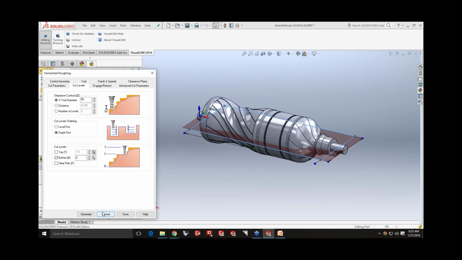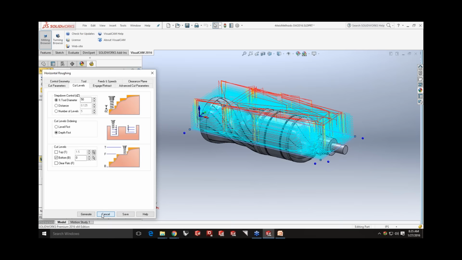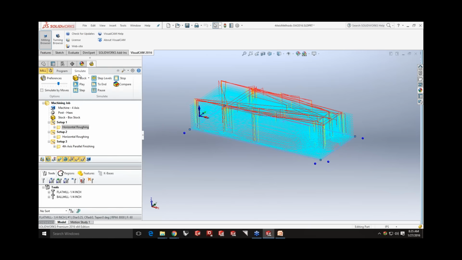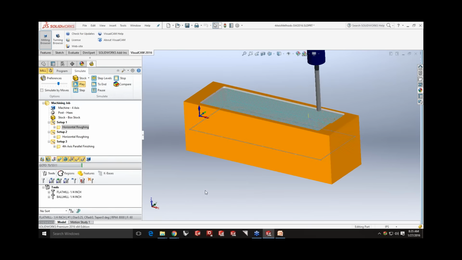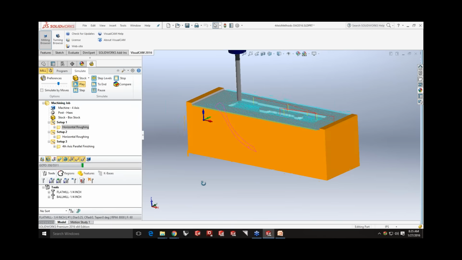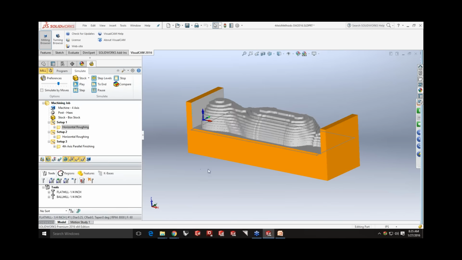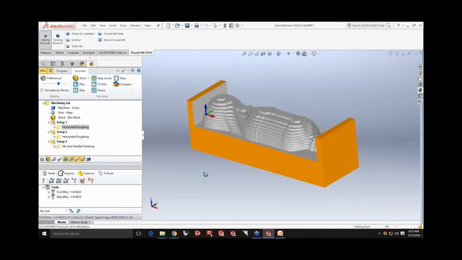Since the part is going to be machined from 2 sides, we want to limit the roughing operation in the Z to only go halfway down. So I'm going to hit the play button to run the simulation. Once the simulation is completed on the roughing operation, you will see that it's only roughing halfway down.